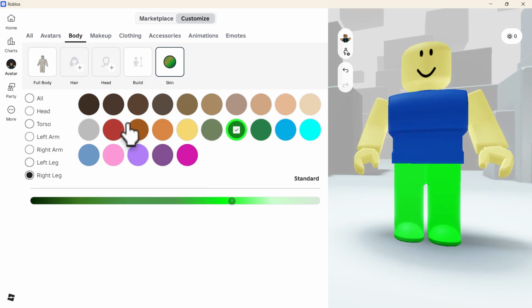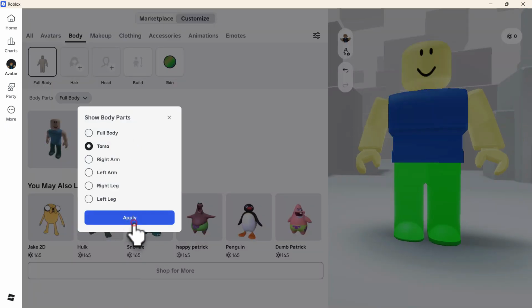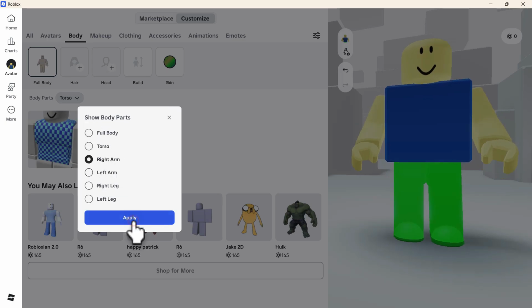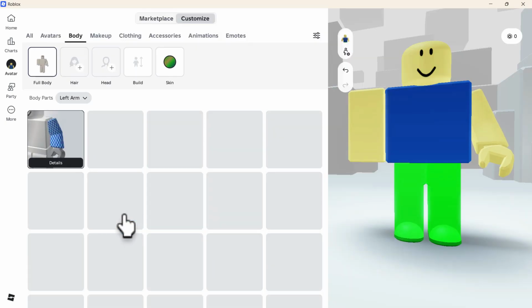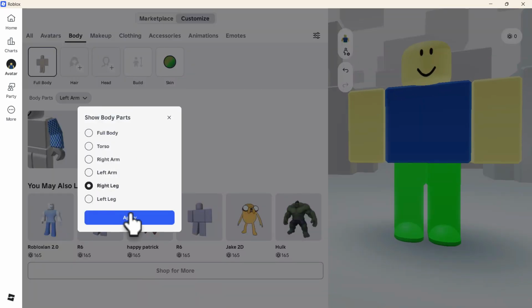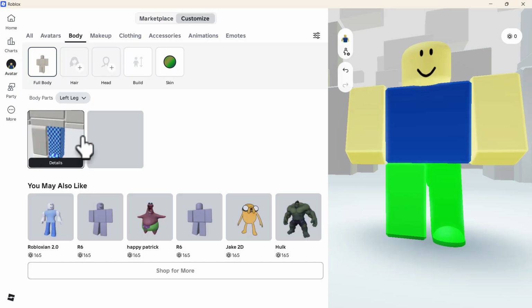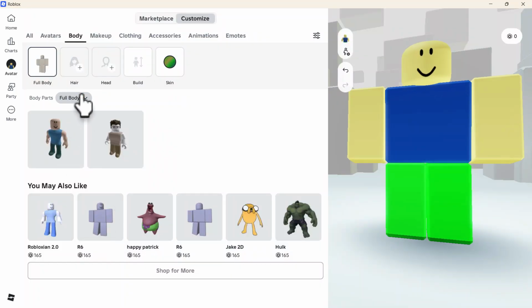Once the colors are set, go back to Body and open the Body Parts section. Check your torso and arms and remove any extra body packages or layered body parts that might be equipped. The goal is to keep everything as simple and classic as possible. After removing any unnecessary items, your avatar should now have the classic yellow head and arms, blue torso, and green legs that make up the famous Roblox noob character.